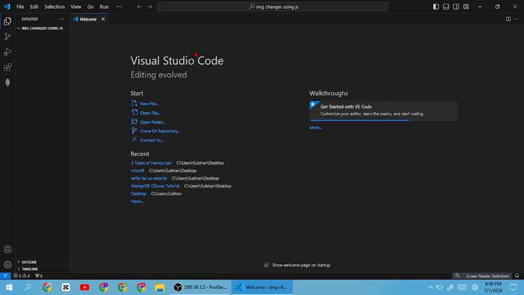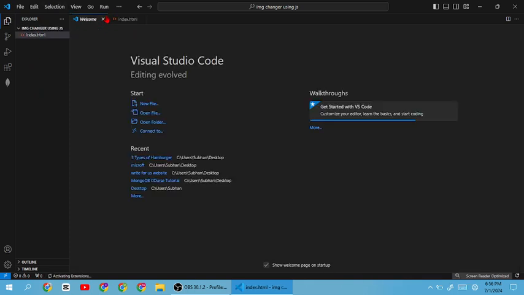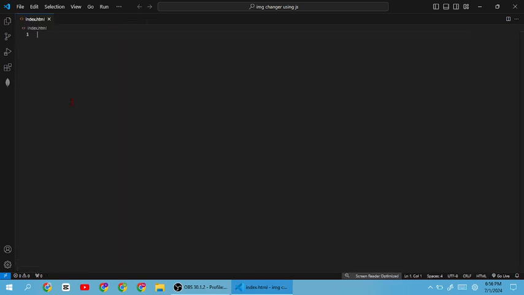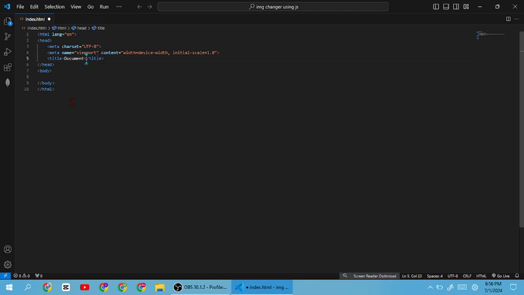First of all, create an index.html file, and then I will close the welcome page and start writing the doctype. The coding is going to be HTML, CSS, JavaScript.